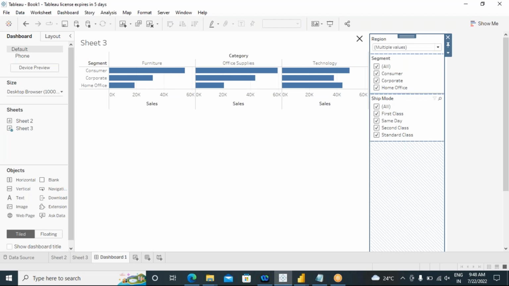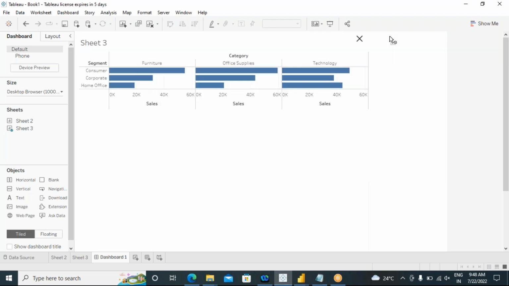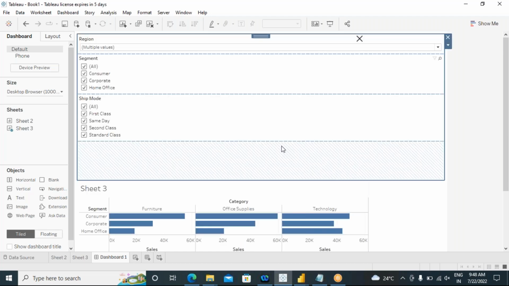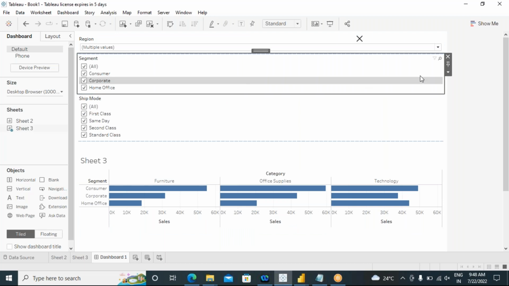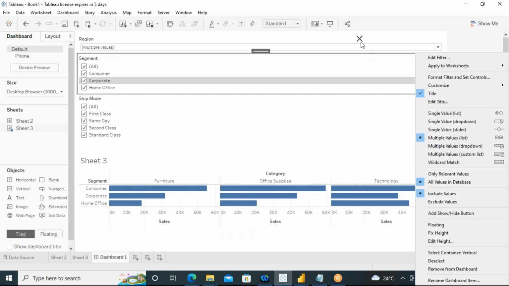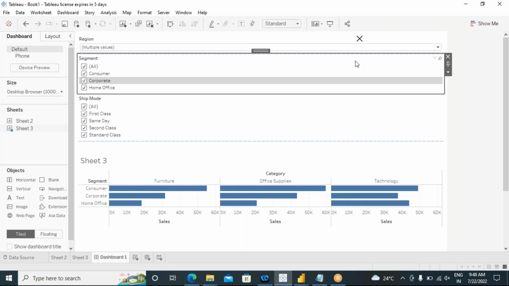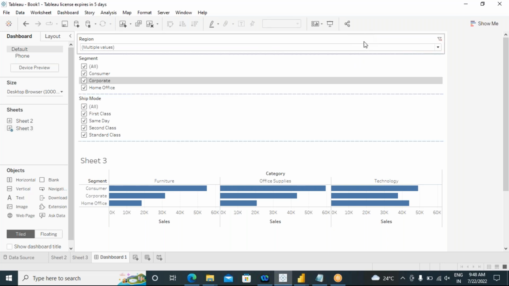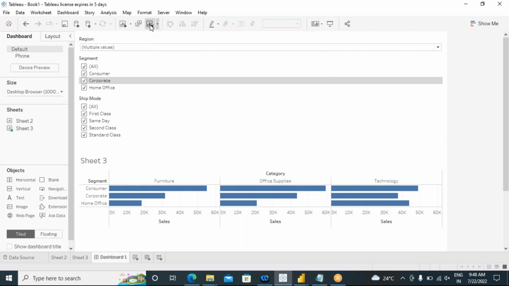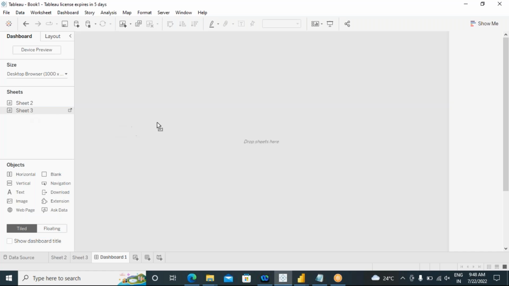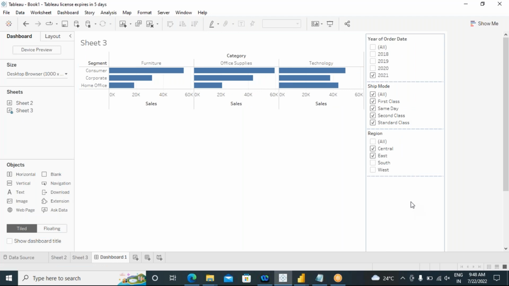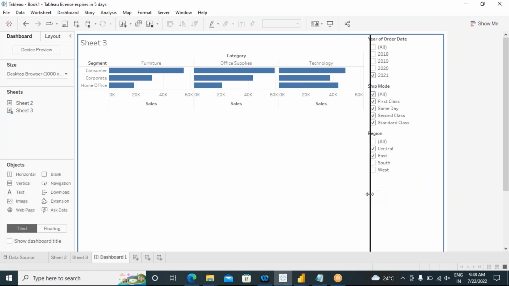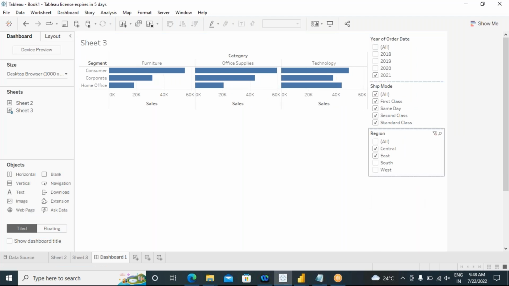So these 3 filters should be in a single container. Suppose you can see that this is one container. The container contains 3 different filters. All 3 filters it's holding. Okay. So let me show you again. Remove all this. Let me remove this as well, the show filter as well, clearing the dashboard. I'm dragging Sheet 3 back again. By default, it will get all the 3 filters into one container.